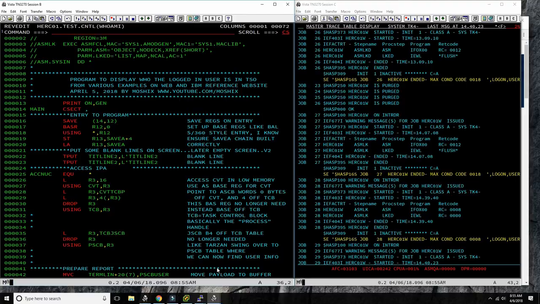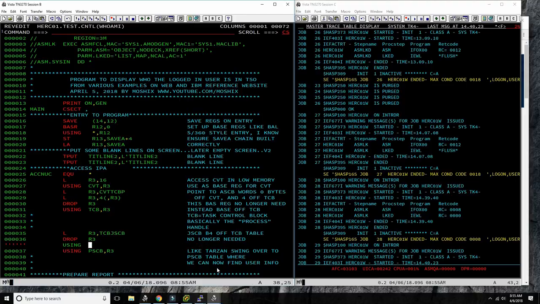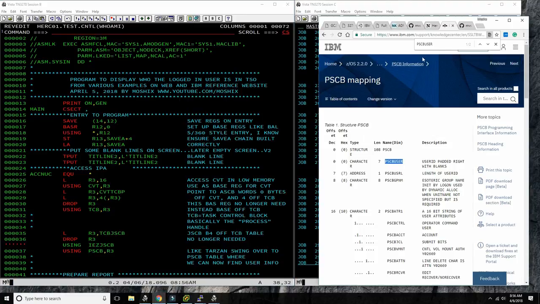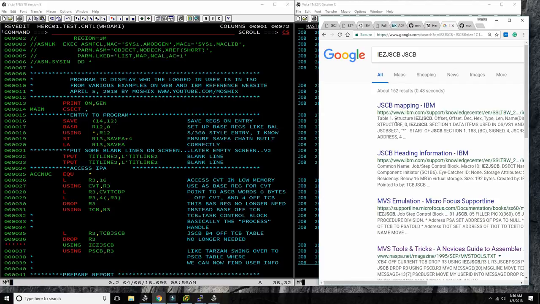TCB, the JSCB, we still need to base off something else, which is called, insert using. I looked it up before, IEZ, what was it again, IEZ, the JSCB, the job, let's look it up. IEZJSCB, yeah, let's copy this. Some people will use this stuff all the time, like IBM operating system developers, and then they know it by heart, but I have to look this stuff up all the time. It's not that easy to remember.